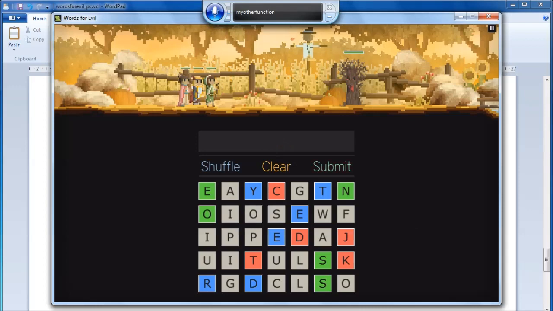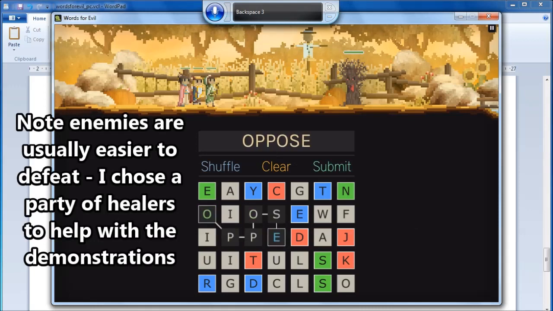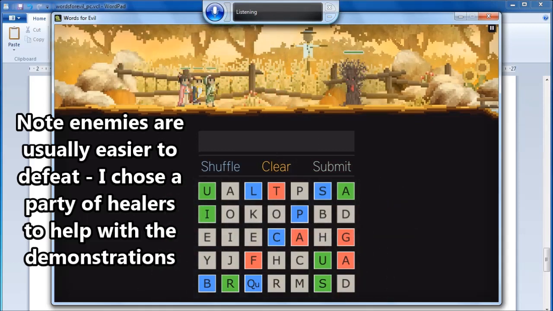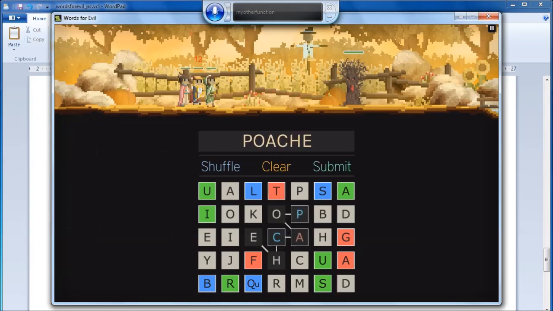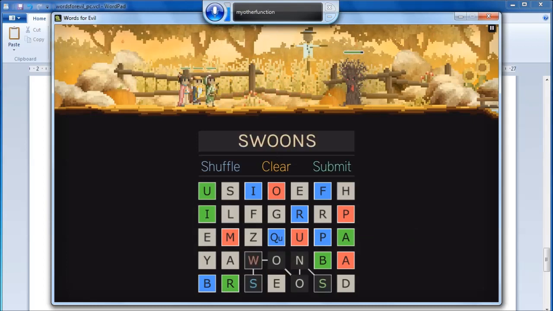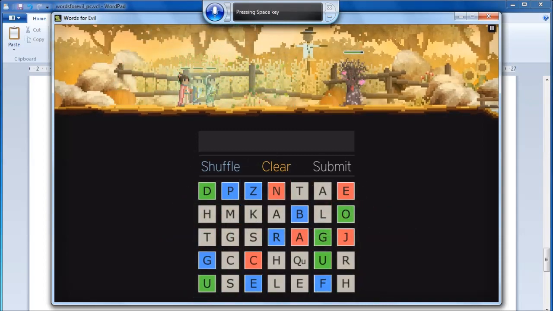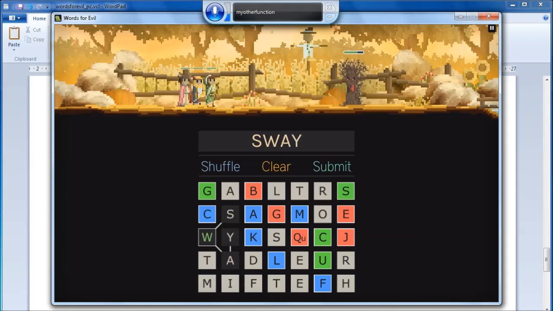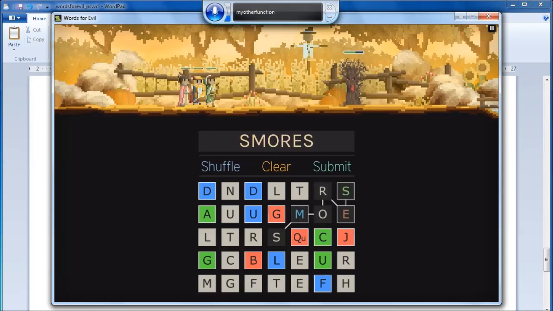Backspace 3. Send opposed. Delta. Space. Send poacher. Space 1. Send swoons. Space. Send swigging away. Space. Send s'mores. Backspace. Send forest. Space.